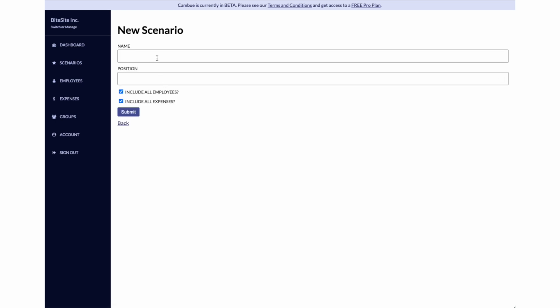Okay, so we'll give it a name. And let's say this is the current scenario. So in other words, with your current set of employees and your current expenses, what's this going to look like? For position, this is just where it appears on the list. So we can say, appears in position 1. And include all employees and include all expenses.